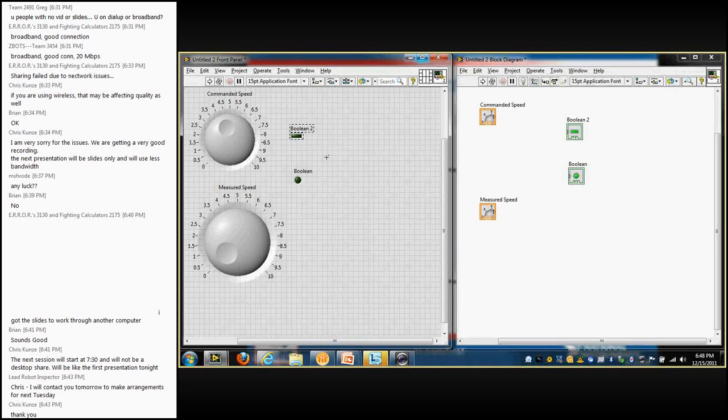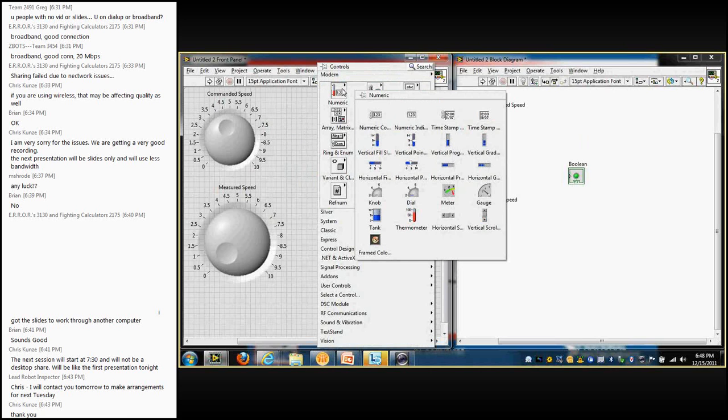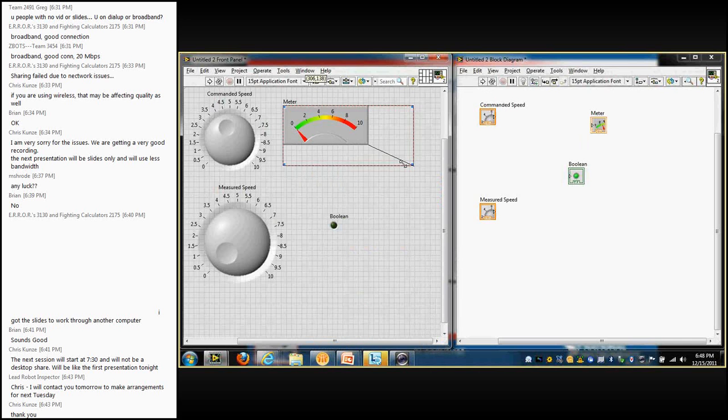I'm going to get rid of the square LED there. I am going to keep this Boolean, and I am also going to go grab a meter. I'm going to stretch the meter out a little bit, and I'm going to call the meter wheel slip.